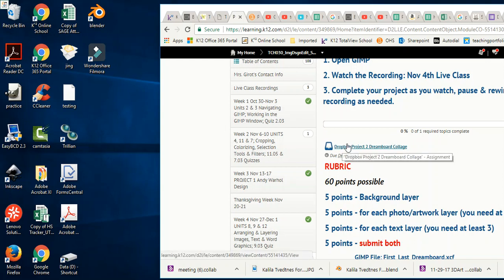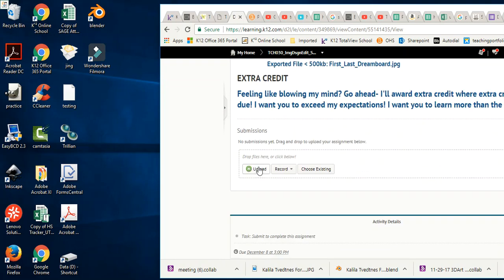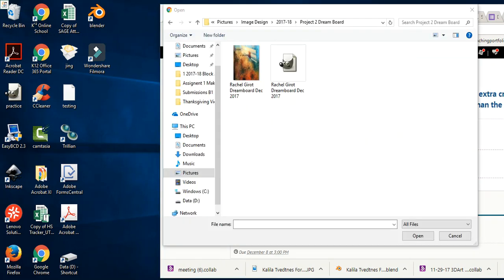How do you submit? Click this Dropbox here, scroll down, and upload. All right, and here's my image design folder, my Dreamboard 2 project, and here they are, Rachel Girot Dreamboard. I know this is my JPEG because I can actually see what it looks like, okay? And I know that this is my GIMP file because look, it's got a little picture of the GIMP dude.